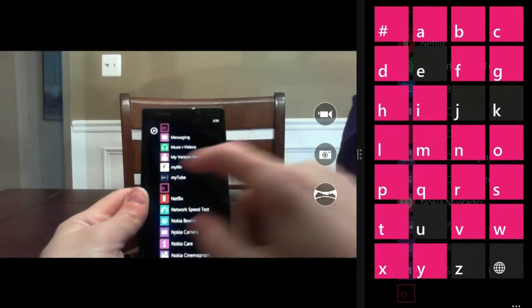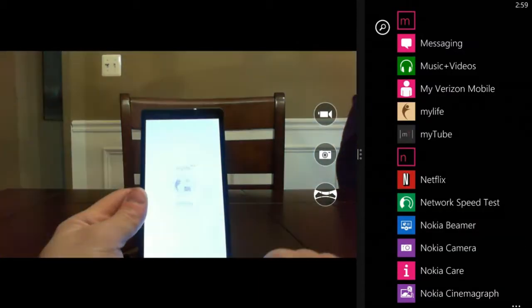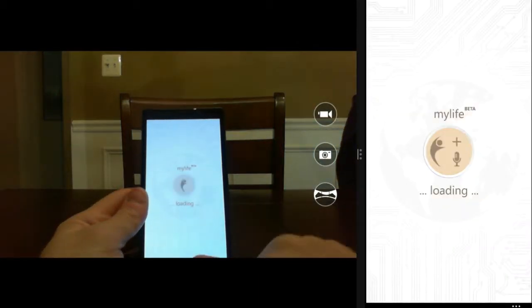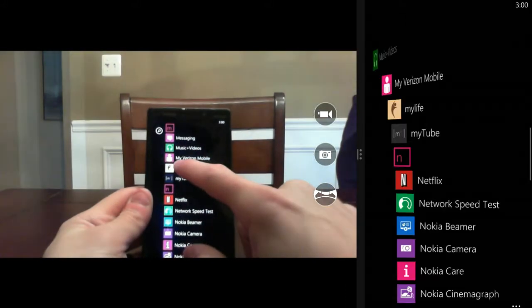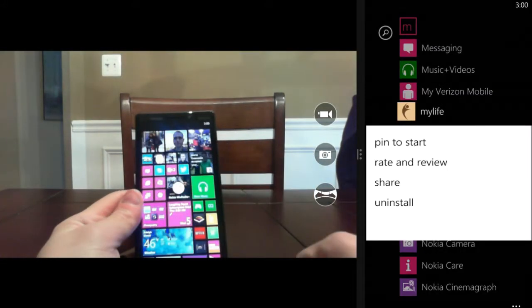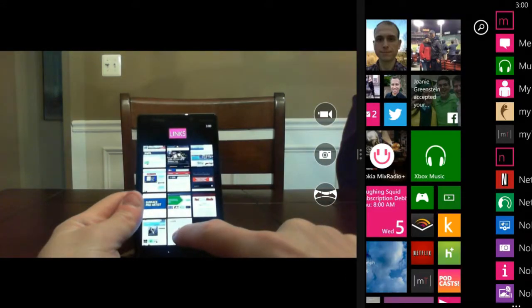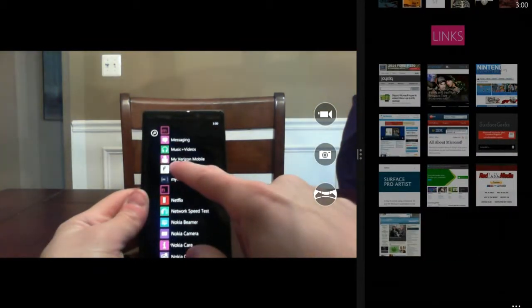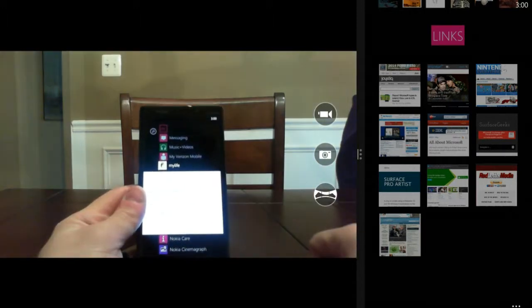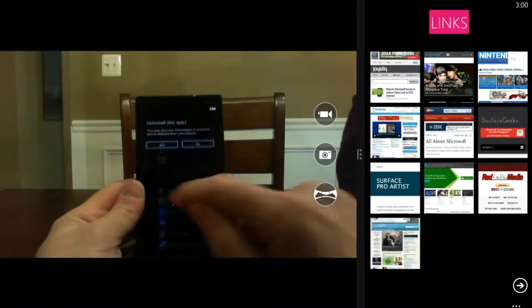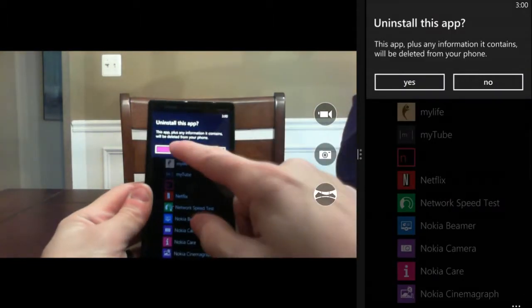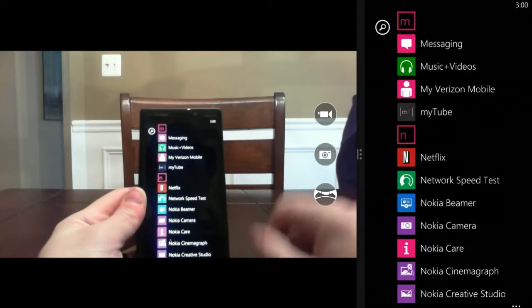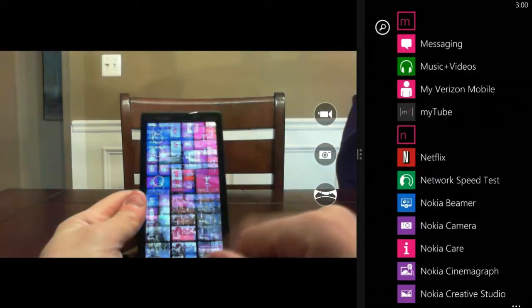I think this was called My Life. Yeah. So I could launch it. Cool. I could pin it to my start screen. And I'm actually going to remove it and uninstall it. You can long press an app in the app list and select uninstall, and it will uninstall the app.